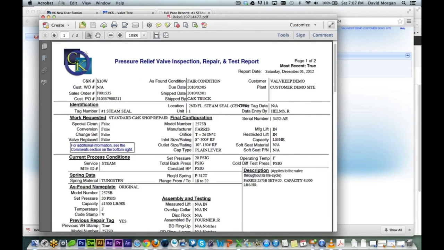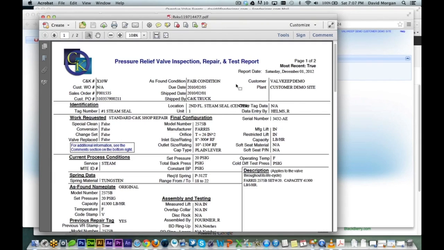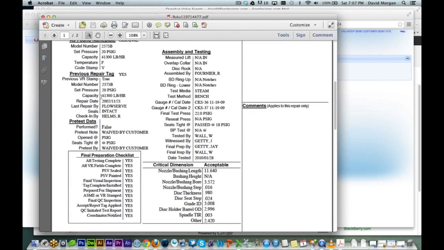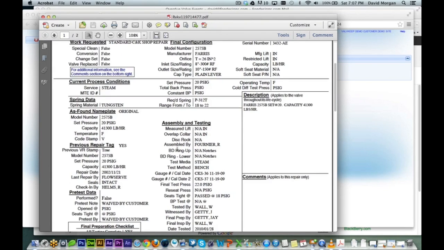Inside the report, because this is a repair report, we have a two-page report with all the basic information related to that valve. Similar to the stuff in the details view, you can see the work requested versus final configuration, serial number, set pressures, and all those type of things here, the as found versus any previous repairs, any pretest data, all the final QC information, critical dimension measurements, etc. All the data based on the assembly and testing will be here.